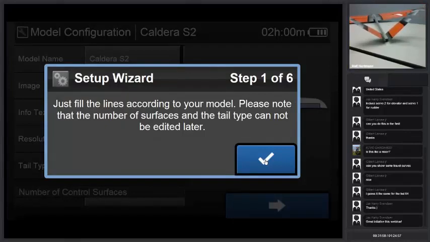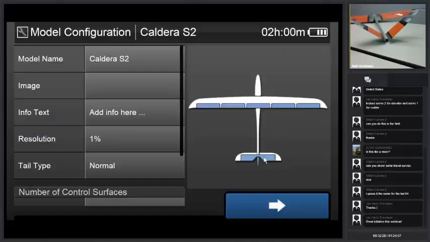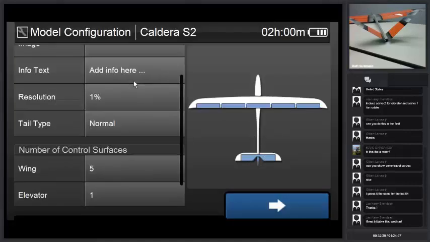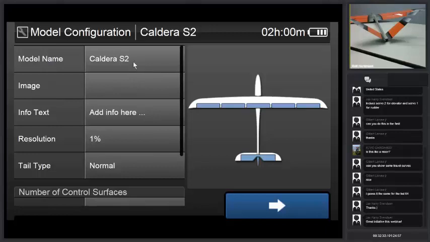Our model wizard asks you step by step what your model looks like, what kind of model it is, and what servos are inside. According to what you tell the radio your model looks like, it will create the functions and assign the servos for you. So what we did right before with this little example of the two servos will now be done for all the complex stuff you need. And therefore we will start here.